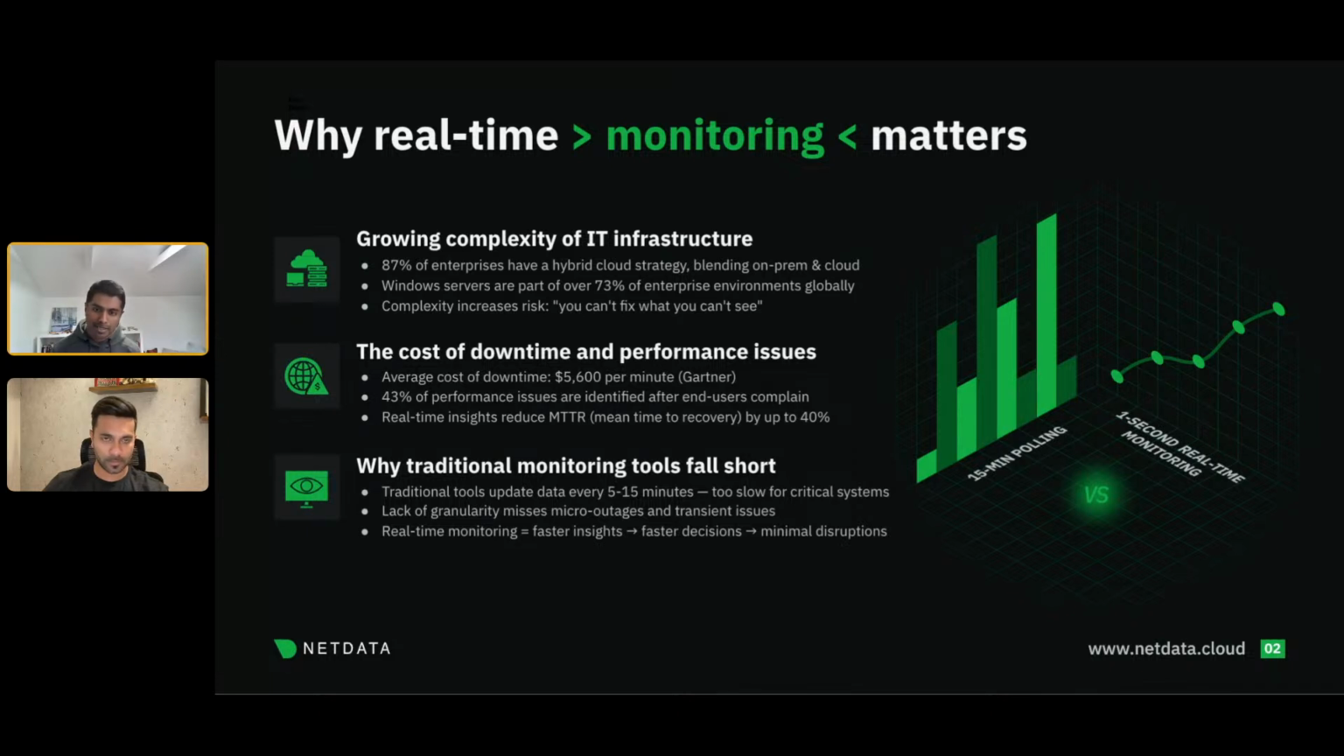So if you have a 5-minute interval, that means that every hour you're getting just a few data points, which means that any fluctuations, any spikes, any minor disruptions, all of that is just getting smoothed out in this 5-minute interval, and you're getting one number at the end of it, which may or may not tell the right story. So the lack of granularity means that you're missing micro outages and these transient issues, which eventually will lead to the actual outage or the actual performance issue that you're trying to prevent.